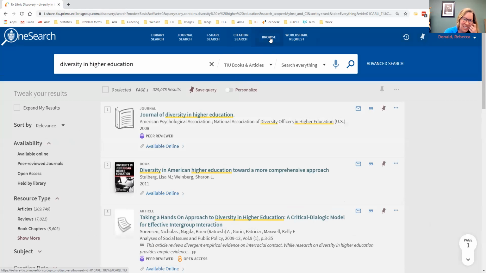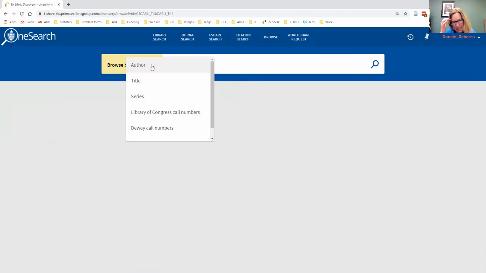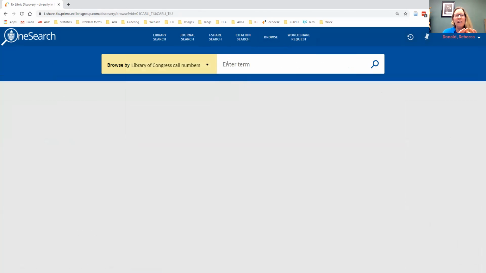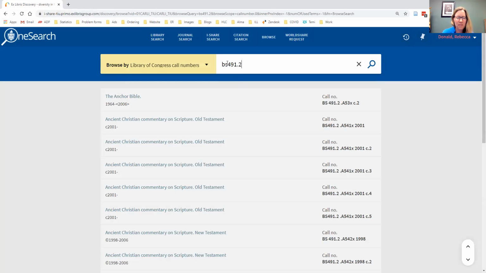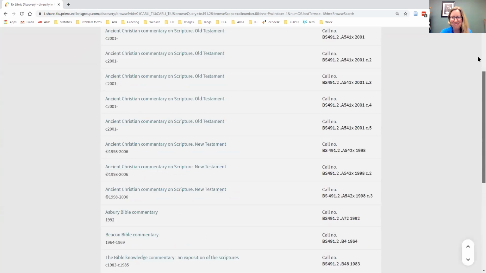Another kind of cool option that I haven't really used myself, but there's a browse option you can go to up here. So you can browse by author or title, and it'll take you to an alphabetical list of them, which I don't know how helpful that is. But what could be helpful is the Library of Congress call numbers. And this will let you, kind of like you were going to the shelf in the library and browsing and seeing what books were around the book you're interested in. So especially right now where maybe you can't get to the library, that's a way to kind of recreate browsing in the library online. So if I was interested in one of these books, I could look and see what's around the shelf next to it. A lot of commentaries apparently.